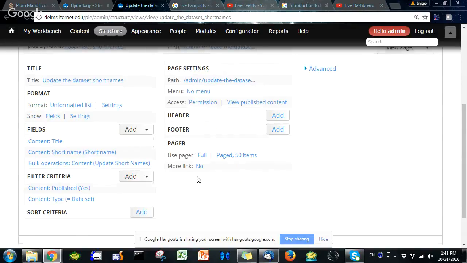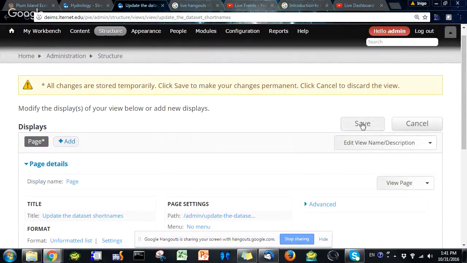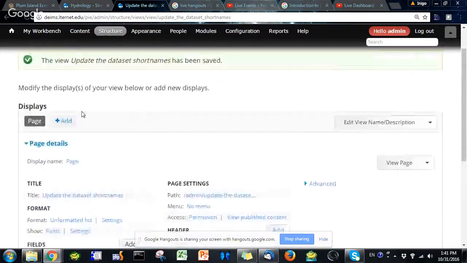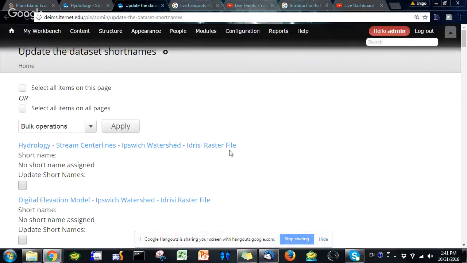And with that all being done, all I need to do at this point is to save the view. And remember, here's the path. I'm going to save the view, like I said. And immediately after that, I'm going to show you the page that renders this view. So this is the page.